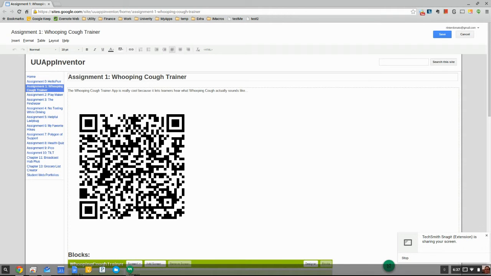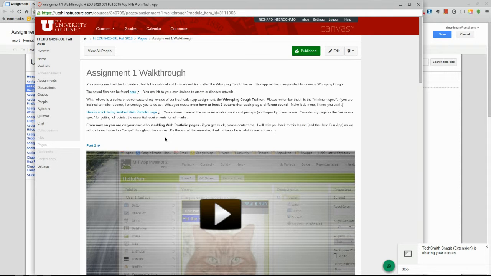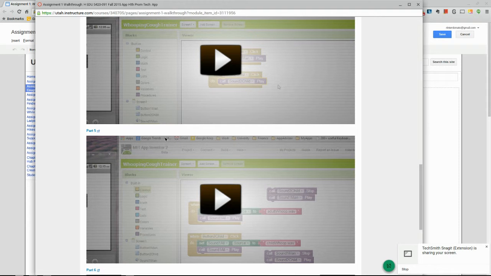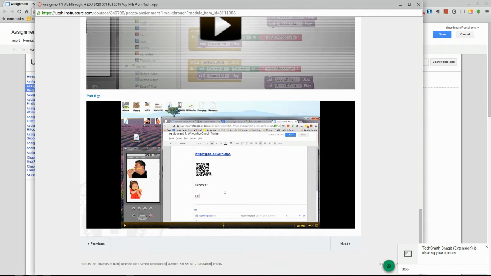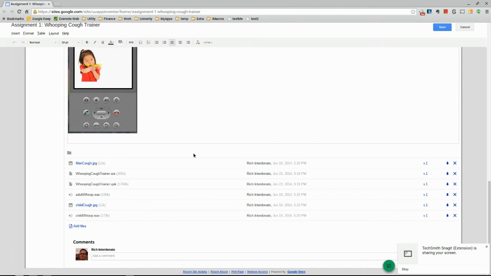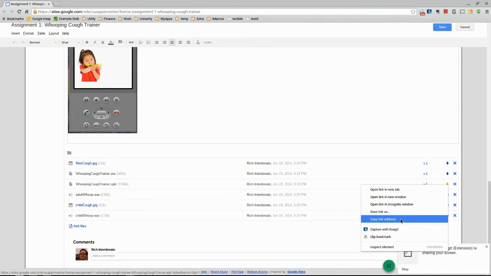But what I've asked you to do on this page, on our walkthrough of assignment 1, down here on the last video, I talk about how to create a QR code using Google, to create the short code. And that's not working right now. And I'll show you what happens. If you go in and you go to your APK file that you've uploaded as an asset, if you right click here in Chrome, you can see it and they say copy link address.